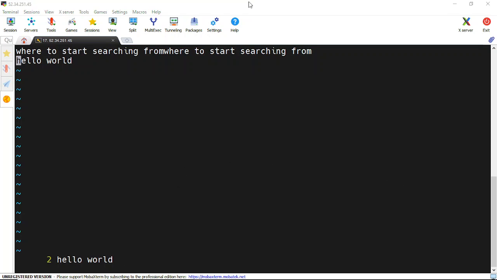And also a more feature-rich implementation of VI named VIM, which stands for VI improved, is also available now, and we will discuss about this some other day.